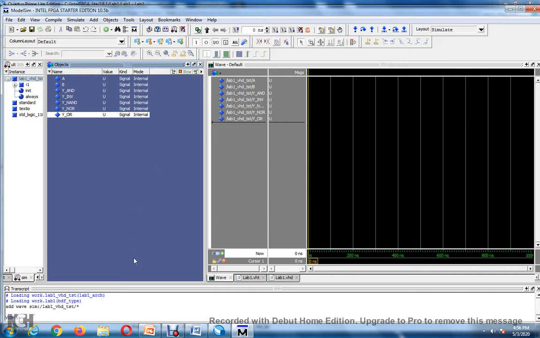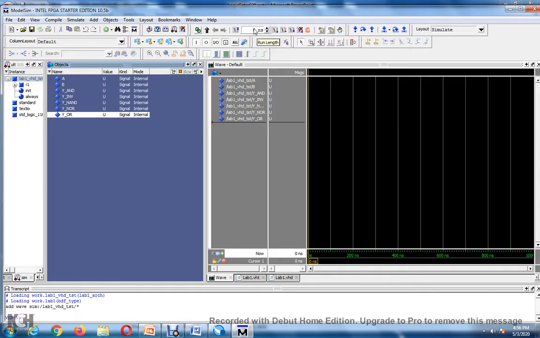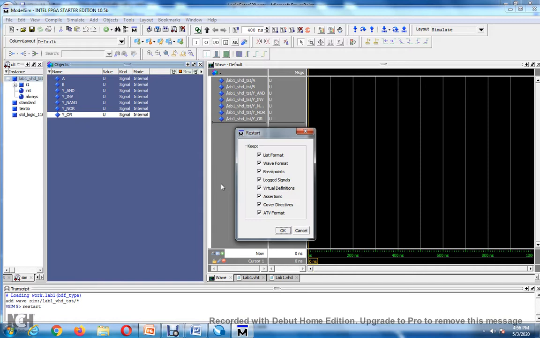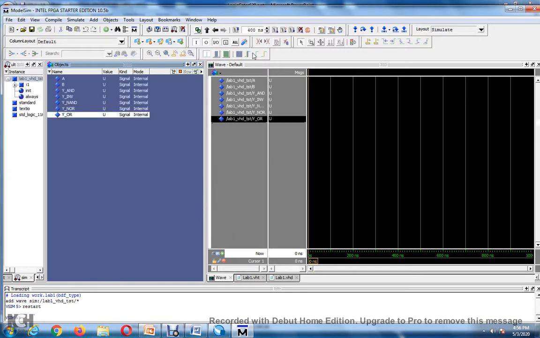Now, how long is the simulation going to run for? 1, 2, 3, 400 nanoseconds. So in this box here, put 400. See where I'm pointing? Near the top, in the middle. 400 nanoseconds. Now, to the left of it, click restart. Okay. Now, to the right of the 400 nanoseconds, hover over it, says run.